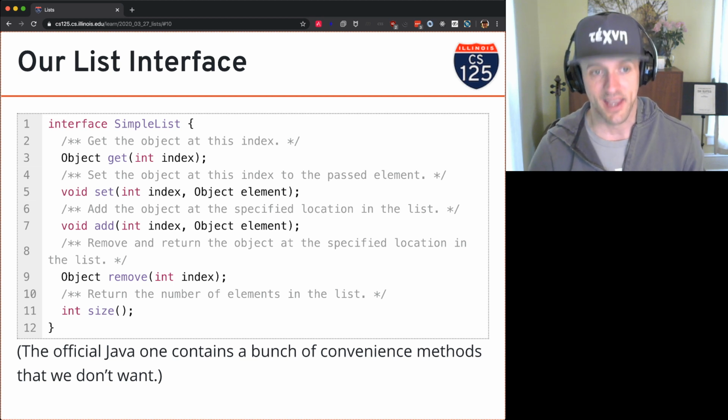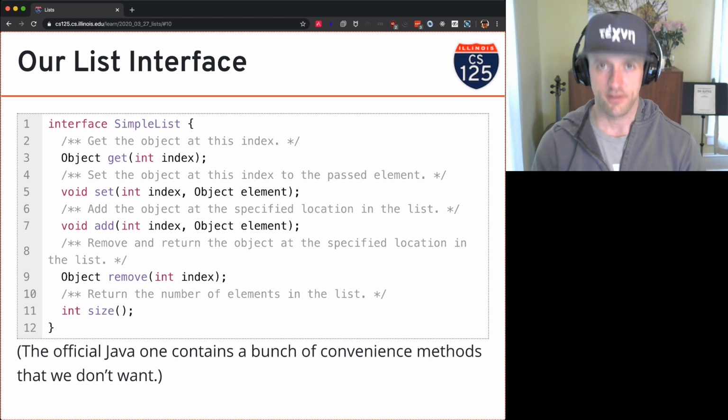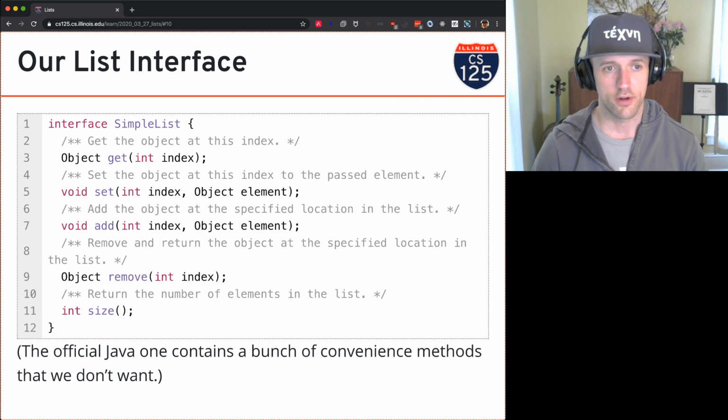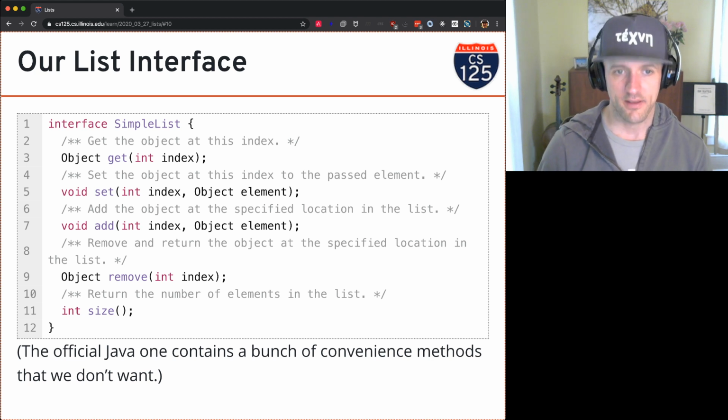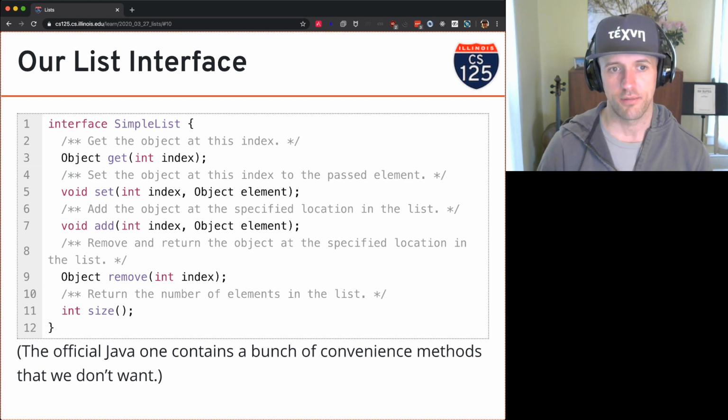Our lists have a get and a set. The get returns an object reference for the particular index, and I think it's supposed to return null if that index is invalid. Set sets the index at a particular point in the list to the passed object reference.